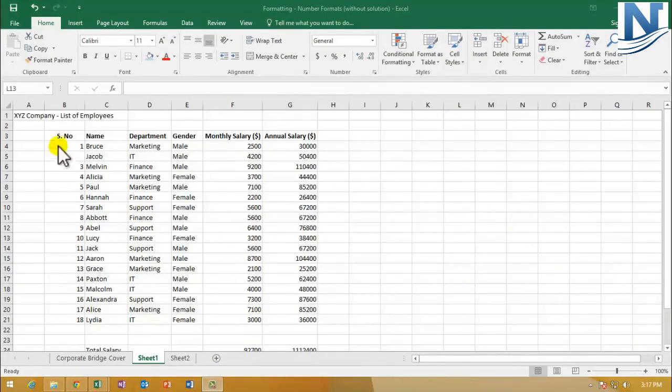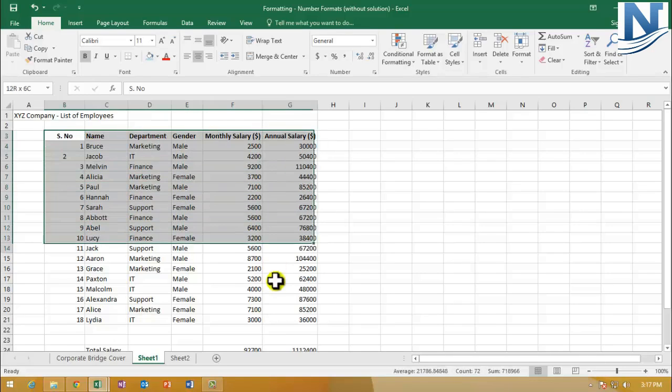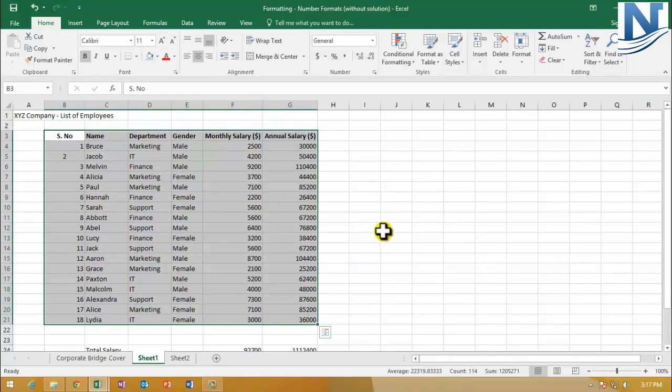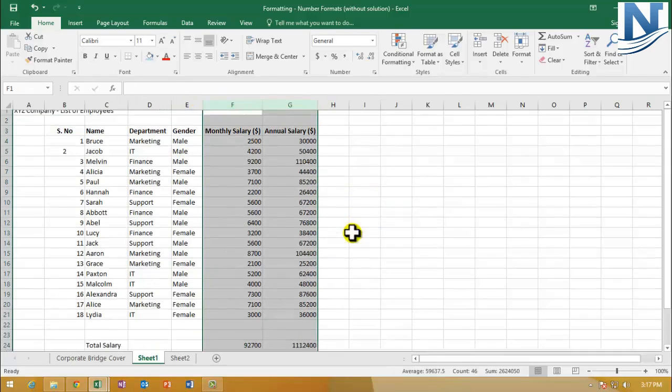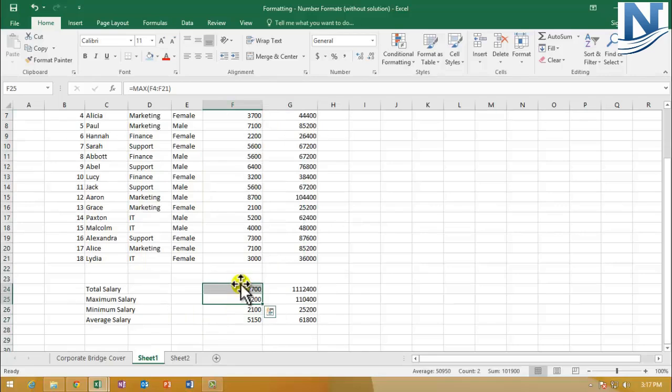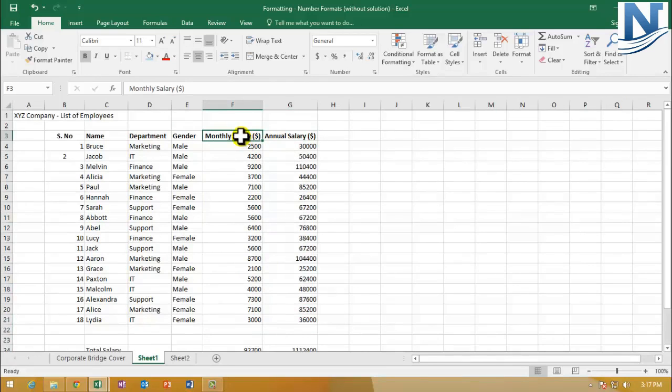So again, we have the same case study with all the 18 employees working in different departments, different gender, with different monthly salary and respective annual salary figures. With respect to number formatting, we are going to visually improve the formatting for monthly salary and annual salary, and similarly the formatting for all the previous calculations that we have done. Now our monthly salary as well as the annual salary numbers are in dollar terms.